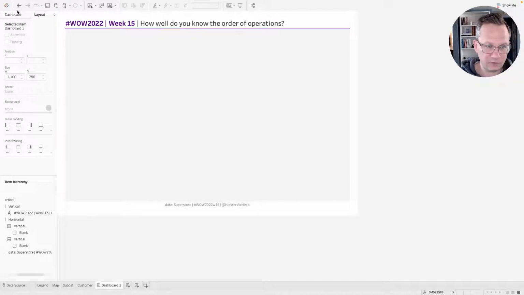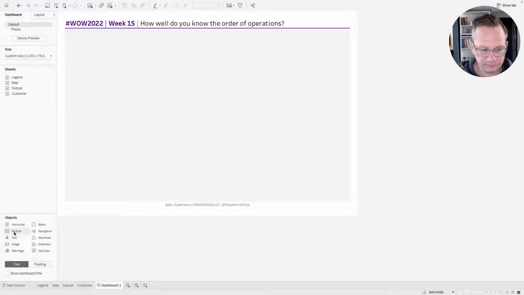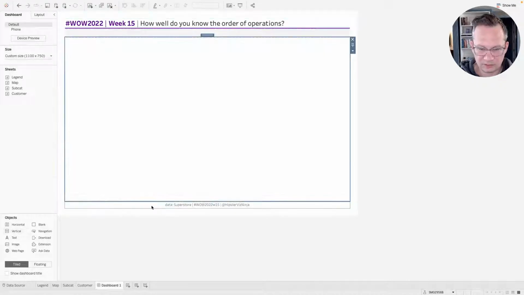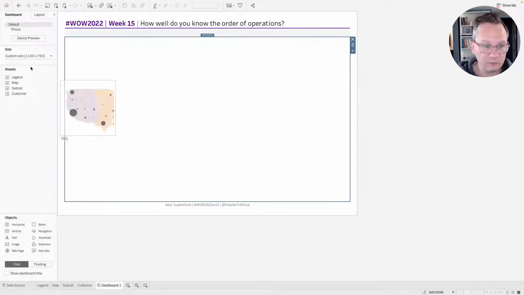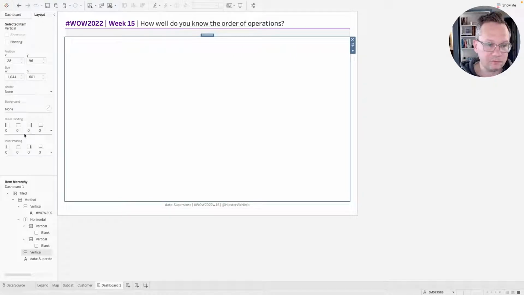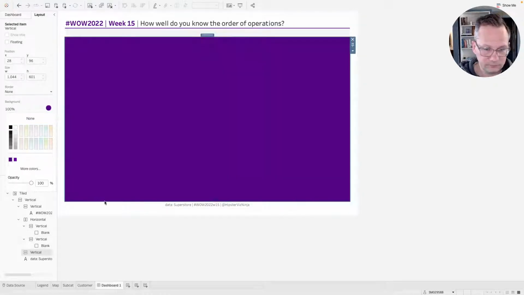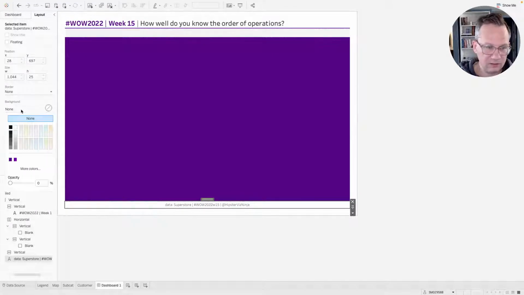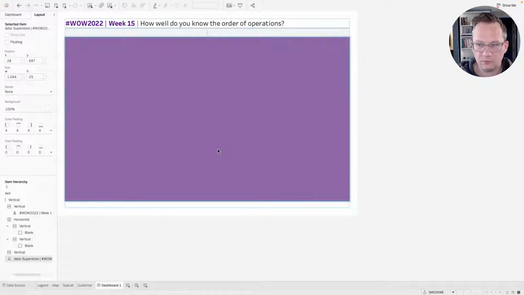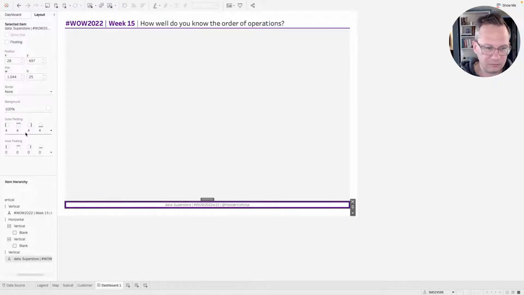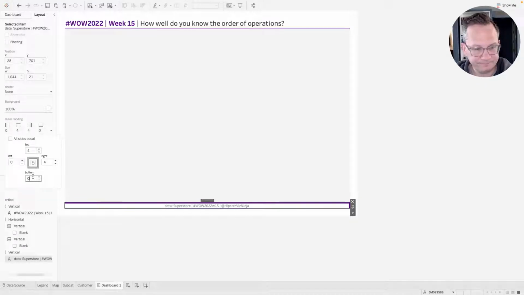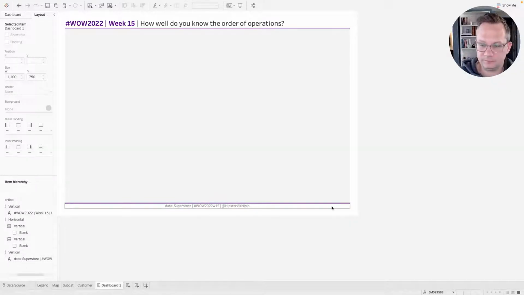So we'll do that for our footer as well. So we'll just put a regular box in there. We will format that to purple. We'll take this guy, we'll format his background to white. We will put him in there, and now we'll just manipulate our outer padding. Drop that to 2. And there we go, right?